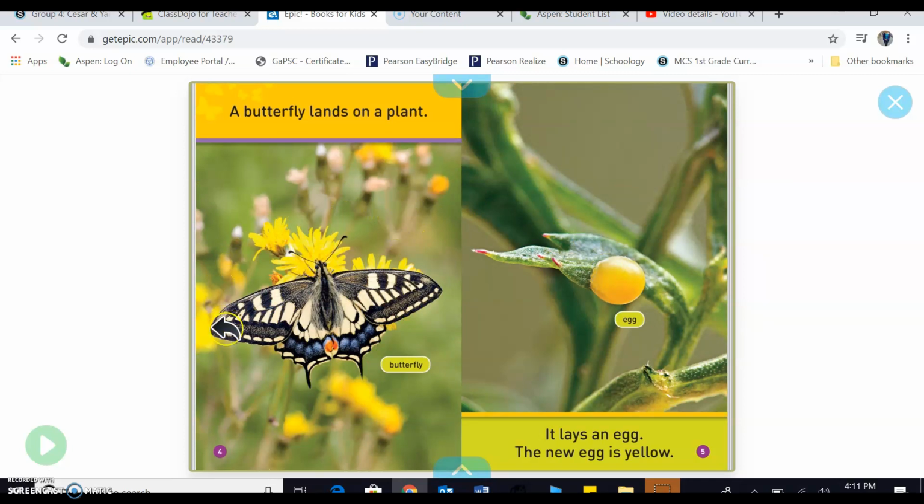So what is going on here? Why do you think the butterfly is landing on this plant? Now we have another caption or a label here. Butterfly. Here, this is the egg. What color is the egg?